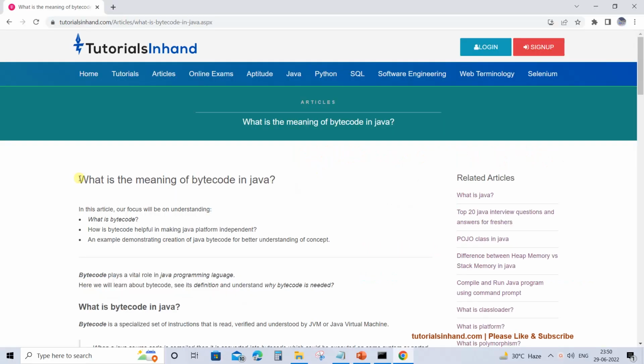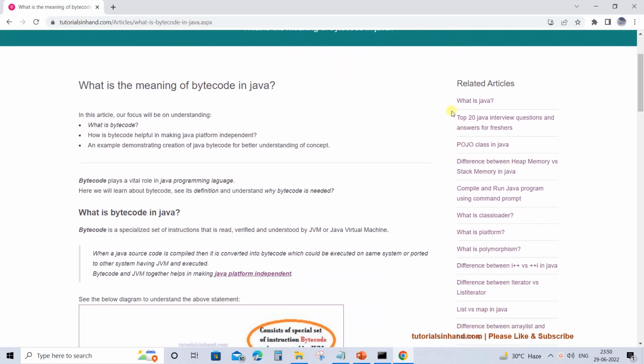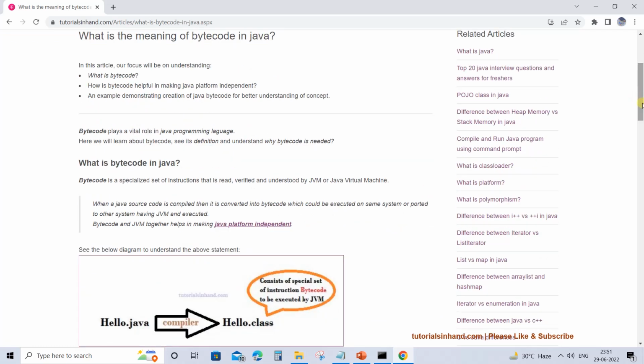So here we have already given the notes about what is the meaning of bytecode. If anyone asks you the definition, you can give this answer: bytecode is a specialized set of instructions that is read, verified and understood by the JVM. JVM is the Java Virtual Machine, which is installed on each and every system, and it takes care of any bytecode related stuff or Java related things in the system.